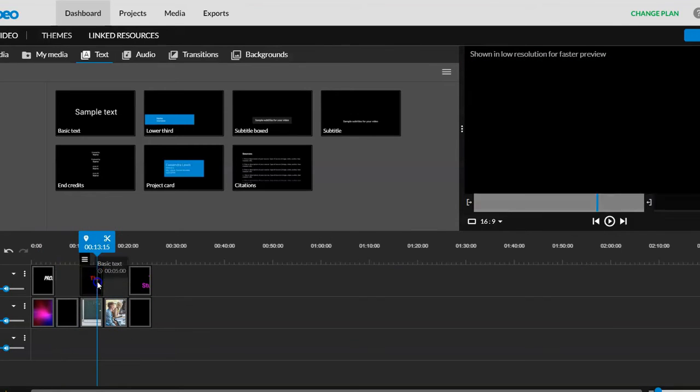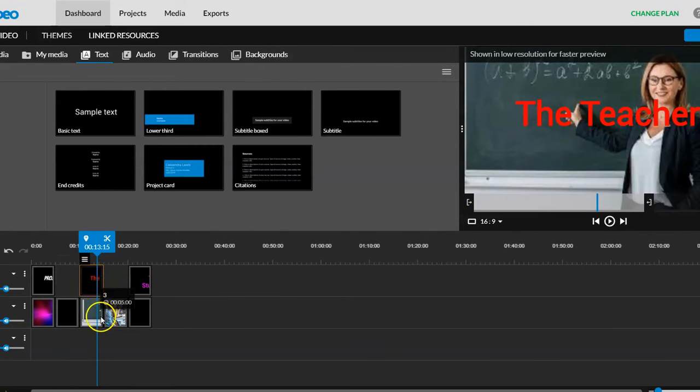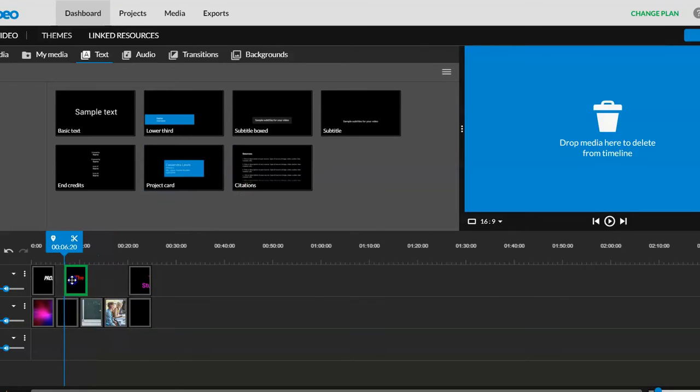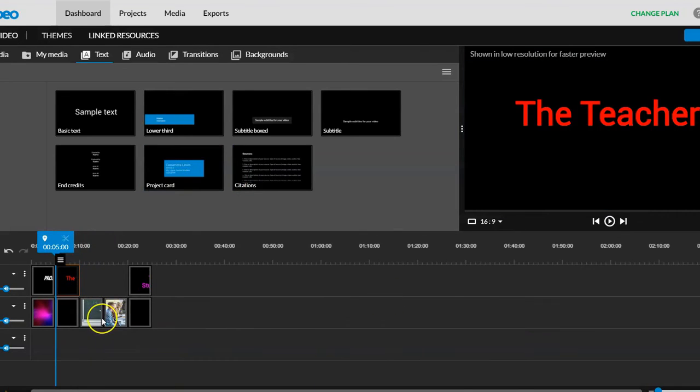Now, right now it's showing the teacher with this overlay. So you can have an overlay. And you can also have different types of overlay. So if you want to have it over a picture, you could do a subtitle, you could do a project card, citations. There are several different ones you can choose from. But in this case, I am going to grab it and move it back so it's over this one.